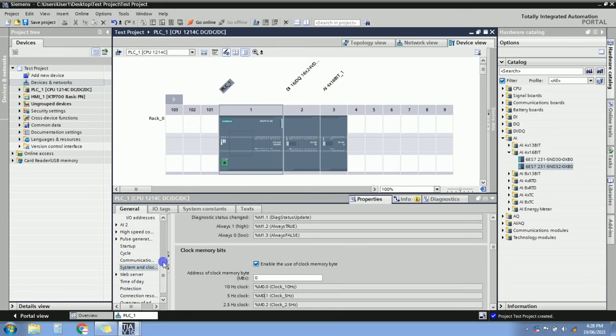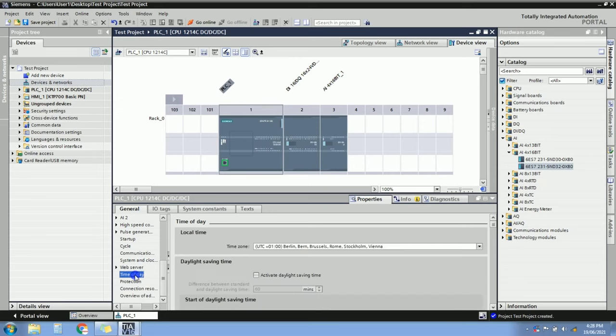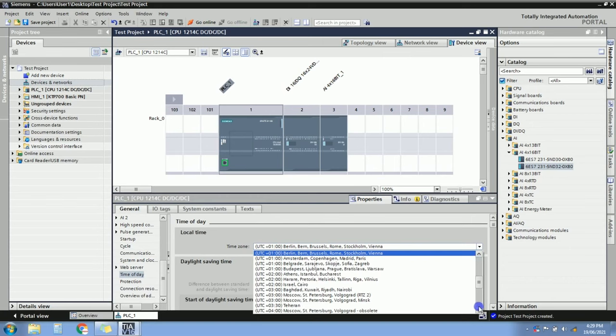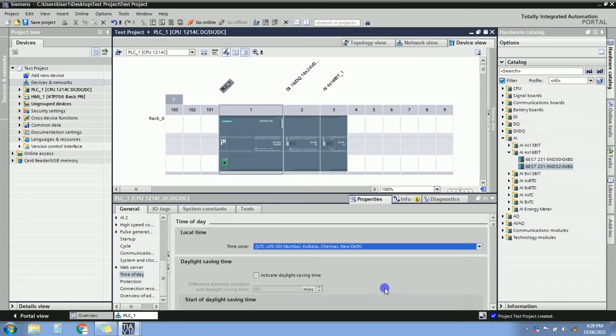Okay. So web server is again for advanced level. We will not go deep in web server. Okay. Time of day. You can select your local time zone here. So I will select my time zone, that is +5:30.